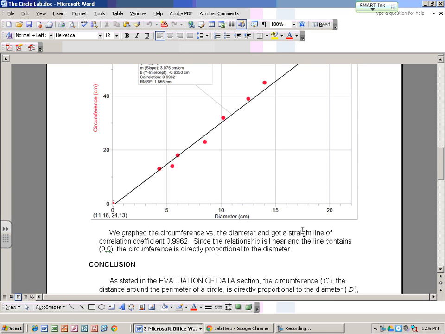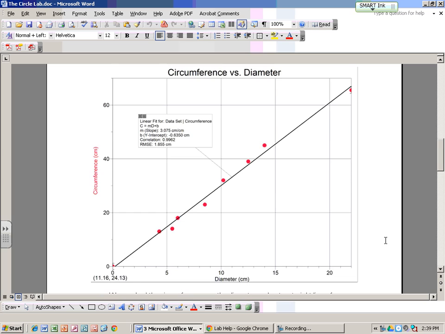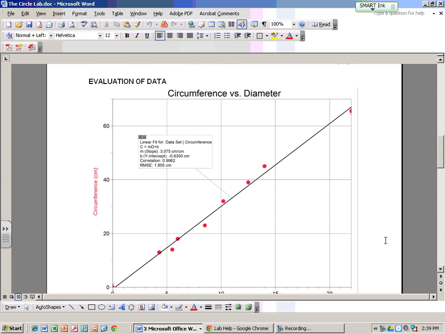Then, since the relationship is linear and the line contains (0, 0), the circumference is directly proportional to the diameter. So this is a statement of graphical relationship, as it's called on the rubric. So these are all the things that go in the evaluation of data section: data table for manipulated data, graph or graphs, and a statement of the graphical relationship.